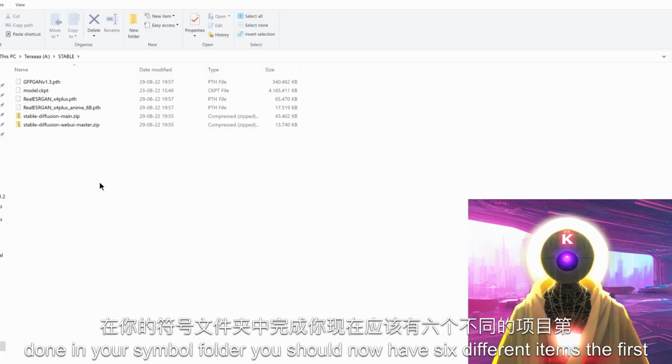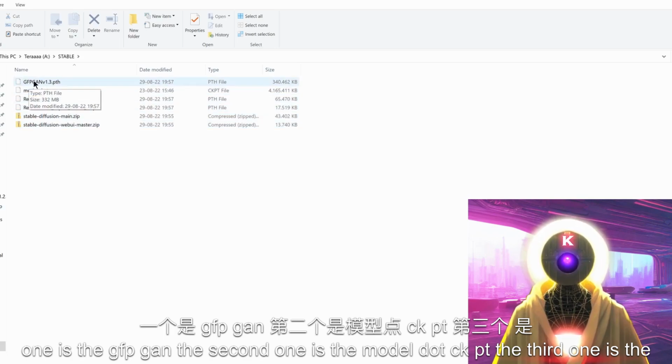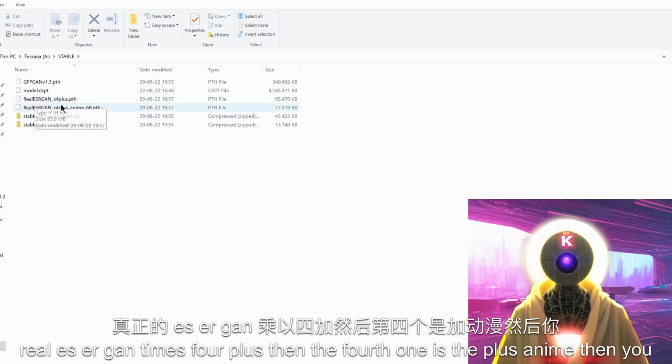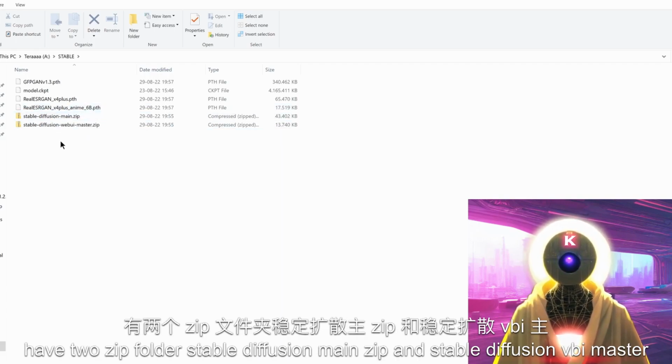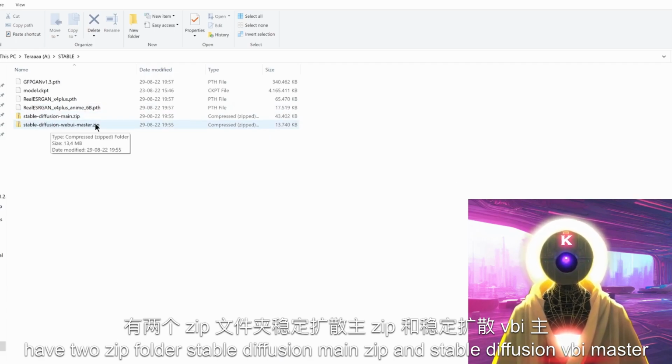Okay, so now that this is done, in your stable folder you should now have 6 different items. The first one is the GFP GAN, the second one is the model.ckpt, the third one is the Real ESR GAN times 4 plus, then the fourth one is the plus anime, then you have 2 zip folders, Stable Diffusion main.zip and Stable Diffusion Web UI master.zip.